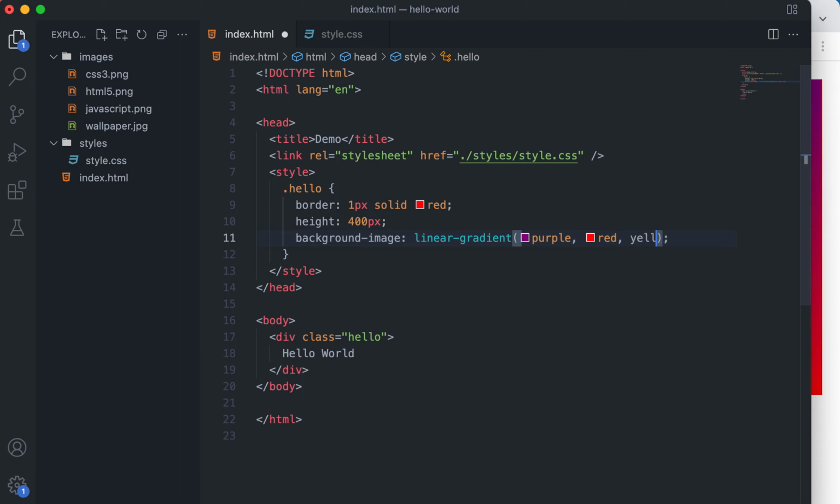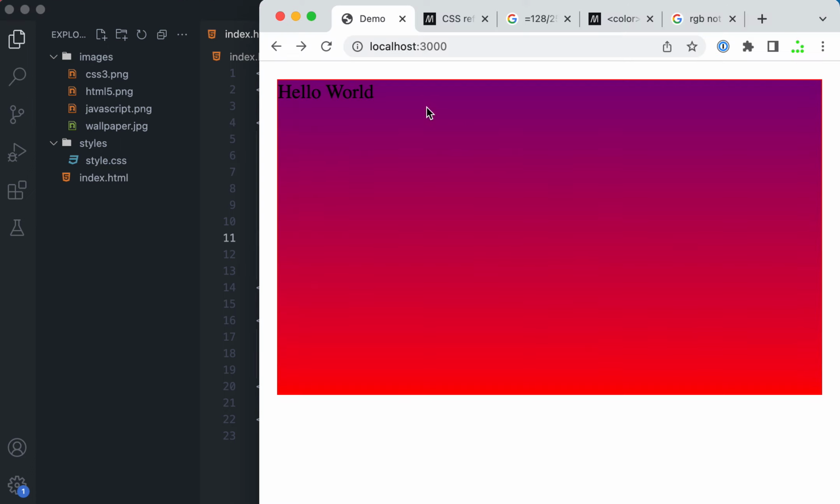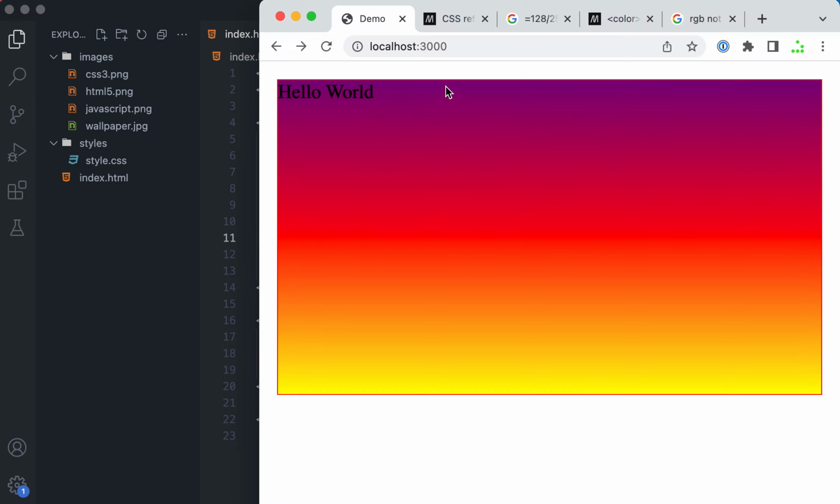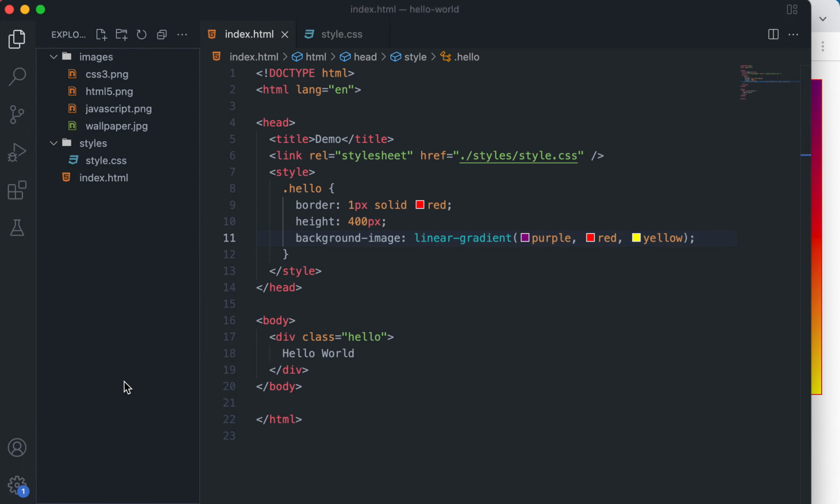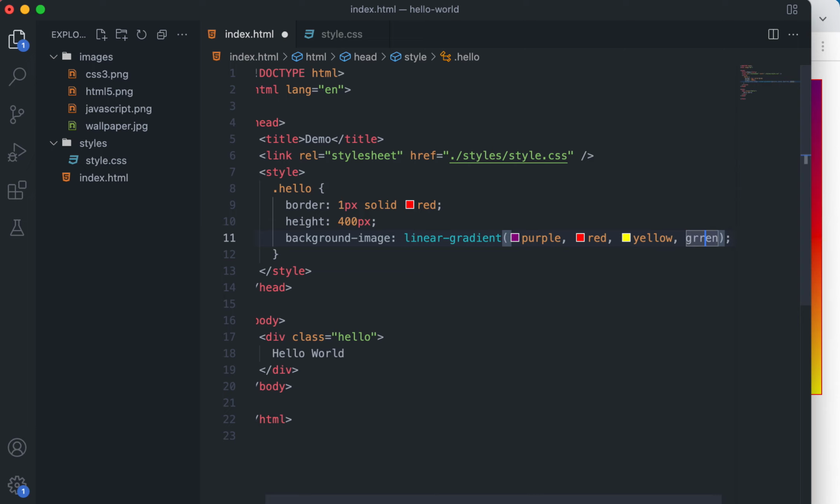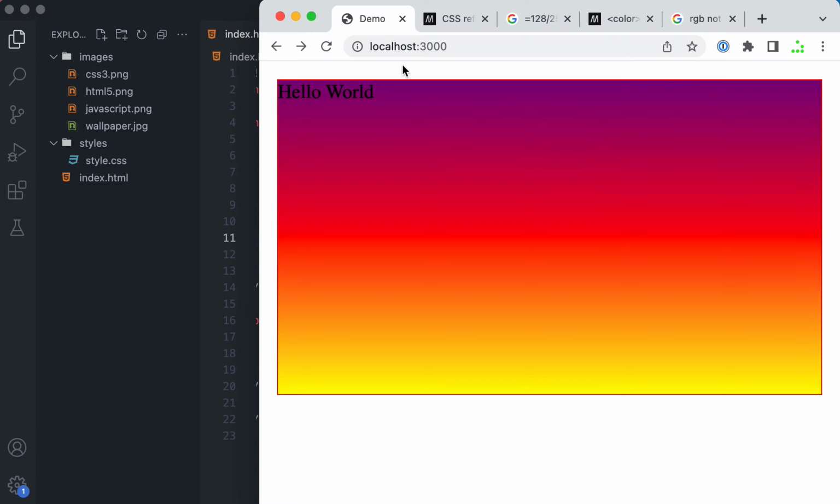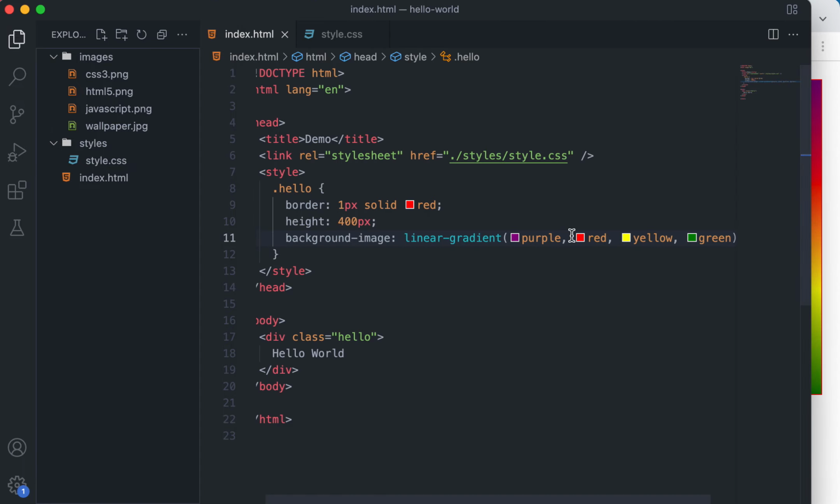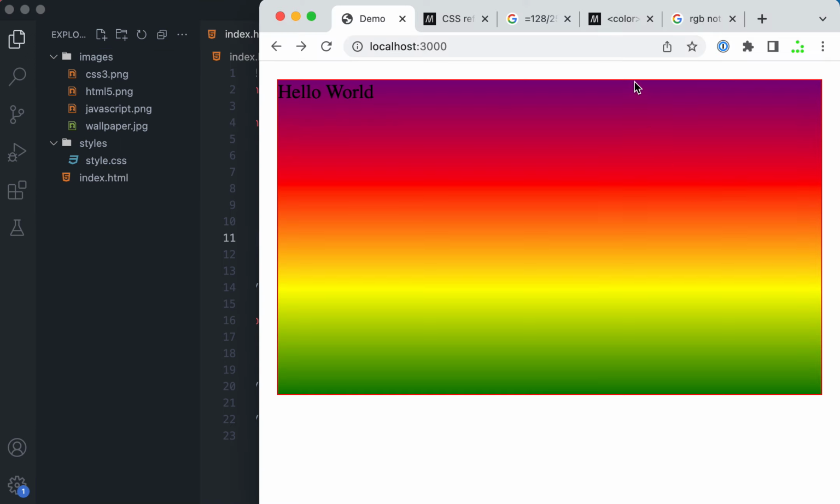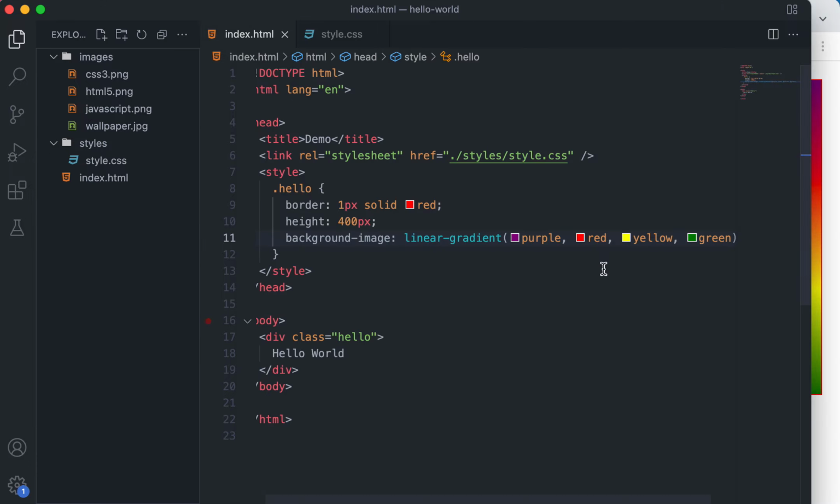So for example, let's say yellow and green. Let's see firstly with three colors how it changes. You see purple to red to yellow, okay, and you can write any colors, 4, 5, 6, however many colors you need, you can write, unlimited number of colors. It's just that whatever colors you write, purple to red to yellow to green, see, purple to red to yellow to green. So this type of transitioning is possible using linear gradient.